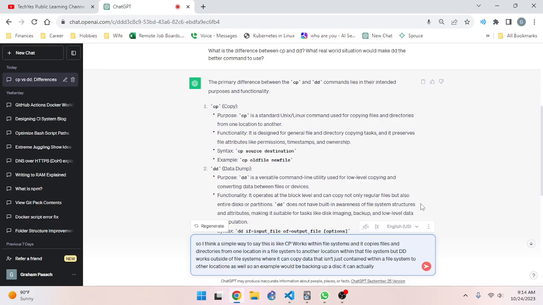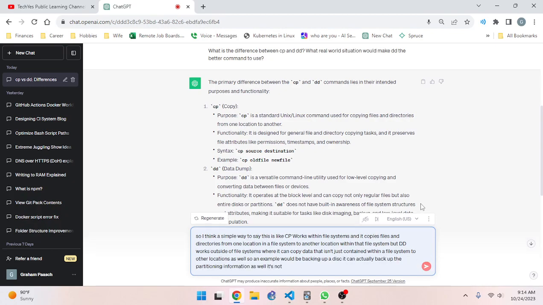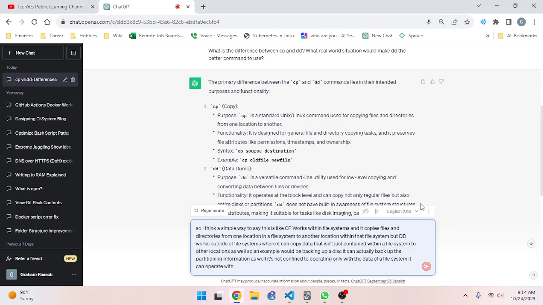It can actually back up the partitioning information as well. It's not confined to operating only with the data of a file system. It can operate with all of the data on the disk.